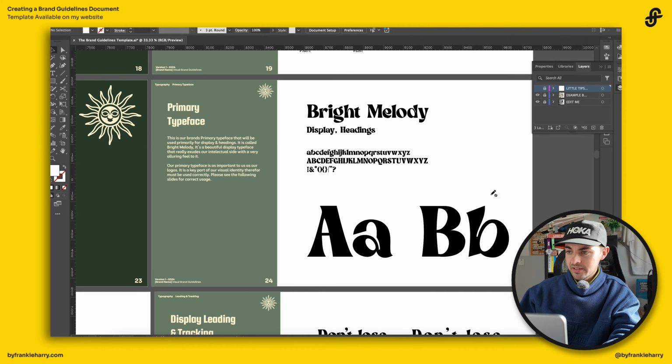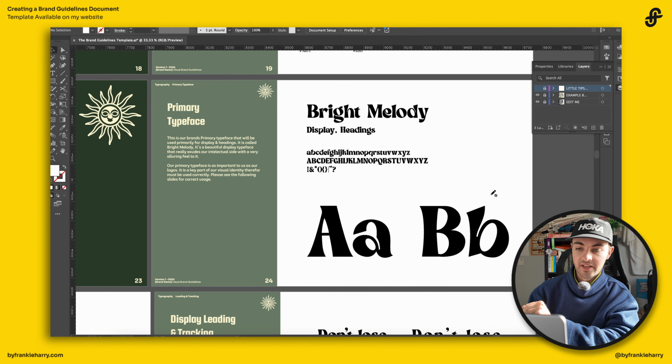Now we have typography. So now I'm showing you the primary typeface. So what's the brand's primary typeface? Where does it go? Display and headings. And then just to give an example of every letter in use there. Blow up some of the letters so we can see them in higher detail. And then we're just gonna give a little breakdown of what this type is, what it feels for the brand, why it's part of our brand, why it's our primary typeface and things like that.